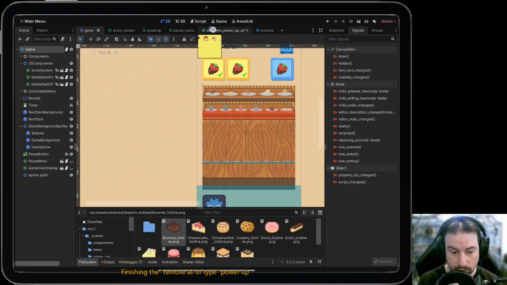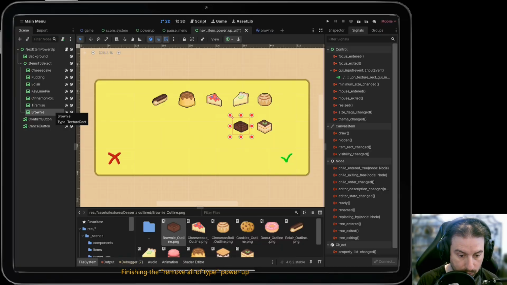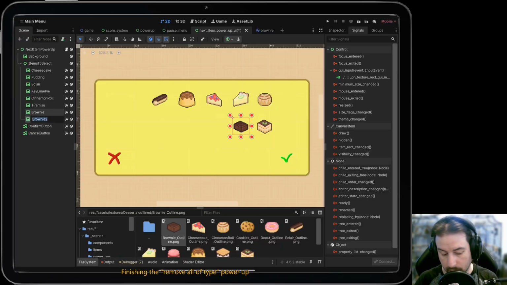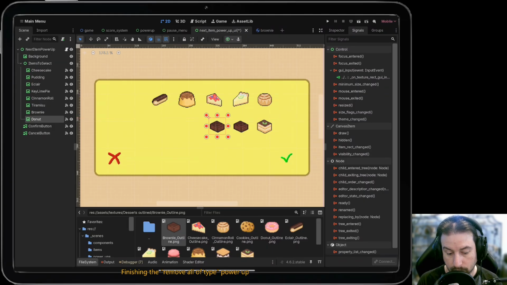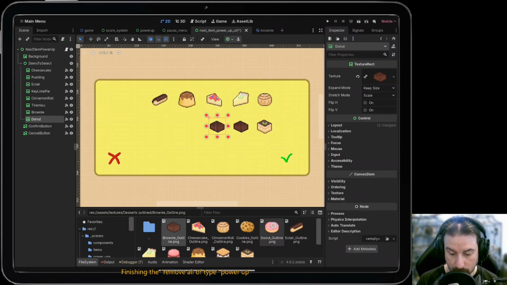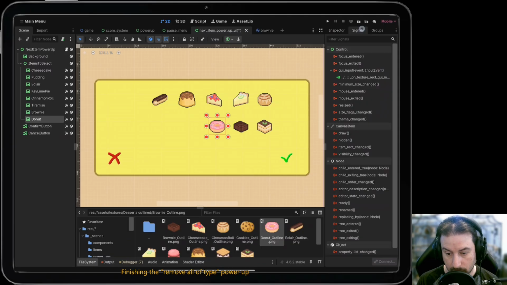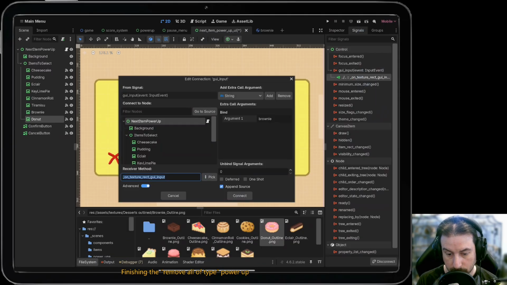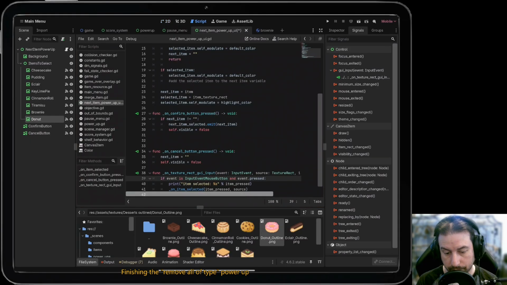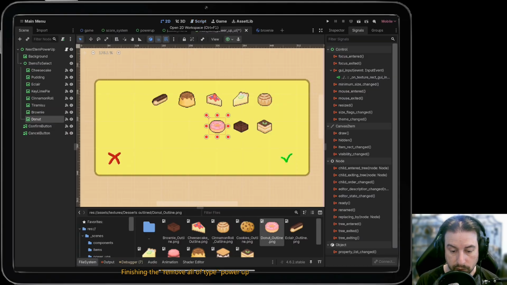Then we have the donut. So let's duplicate that. Call it donut. Donut now, donut. There. And donut there. And signal. Donut there. 2D.